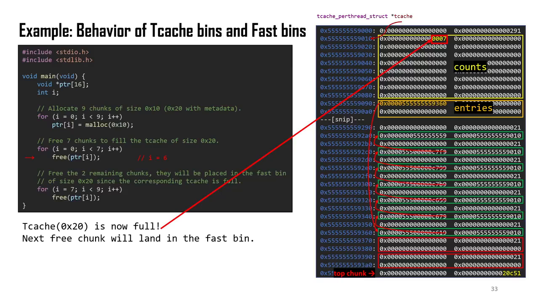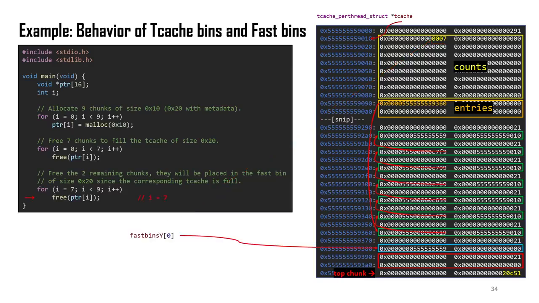Now what happens if we free the 8th chunk? Since the corresponding TCache is full, the fast bin of the same size takes the lead now. The head of the fast bin of size hex 20 becomes our newly freed chunk. And the fast bins array in the malloc state structure at index 0 contains the pointer to the head of the linked list. And now it points to this chunk that we just freed. And for the second chunk, the head is updated and so on, just like the TCache.